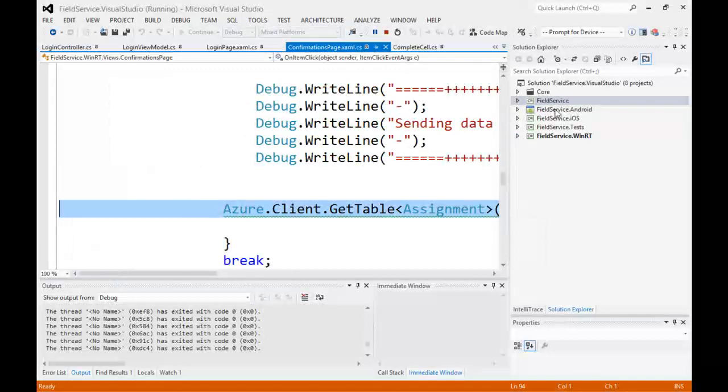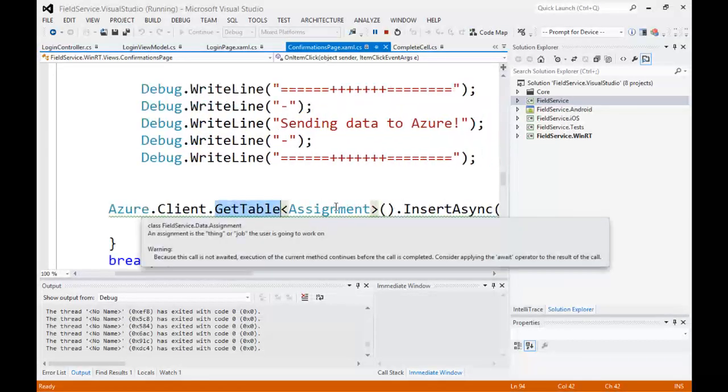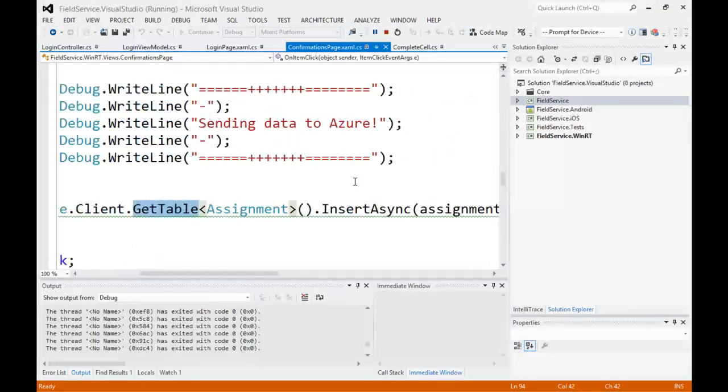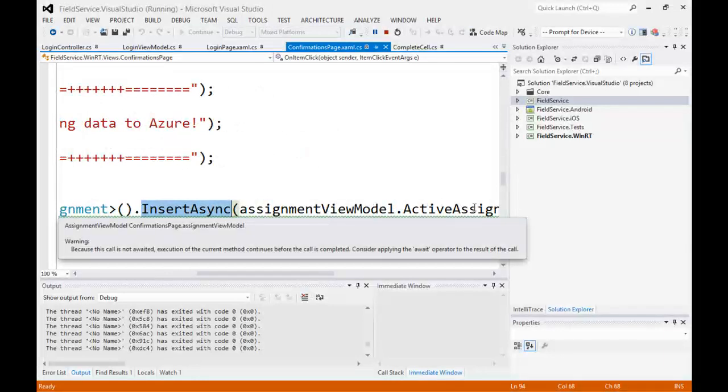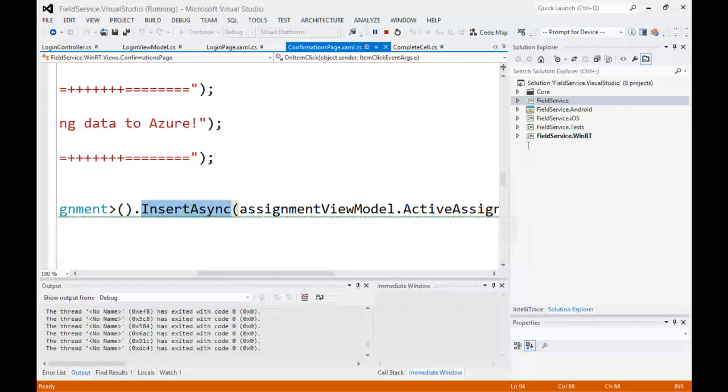So again, this is actually contained in the field service core example, but this Azure client is something that I've constructed to make it easy for me to send stuff up to the server. All I do is say, hey, I want to get this object of the assignment, and I want to insert my current assignment into the server. So basically, I want to take this record and I want to insert it into the cloud. And that's all it took for me to get my data persistence up to the cloud all in one button.